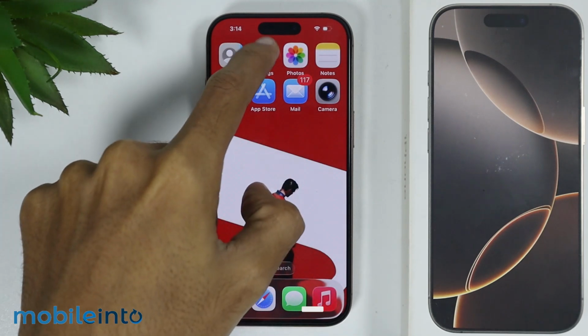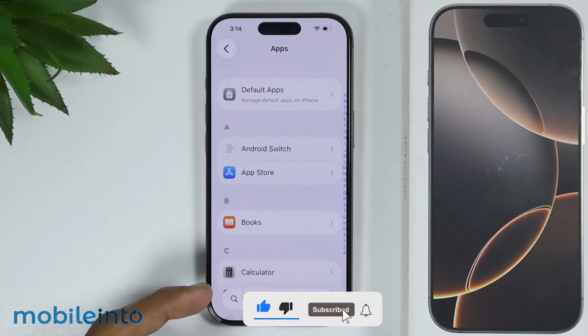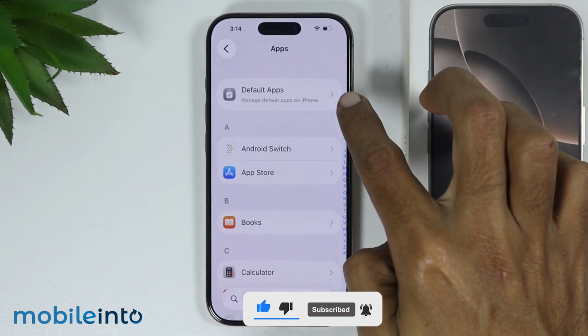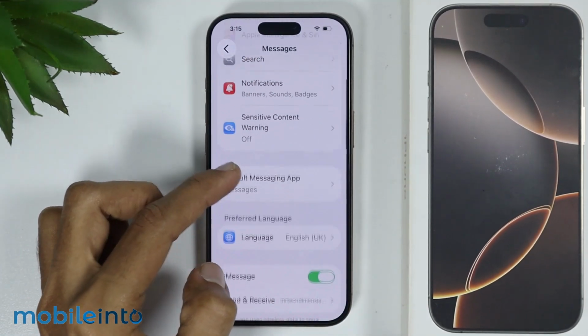First of all, just go to Settings, then tap on Apps. From this app list, just look for the Messages app. Then tap on it. Now as you can see, we have opened the Messages settings.